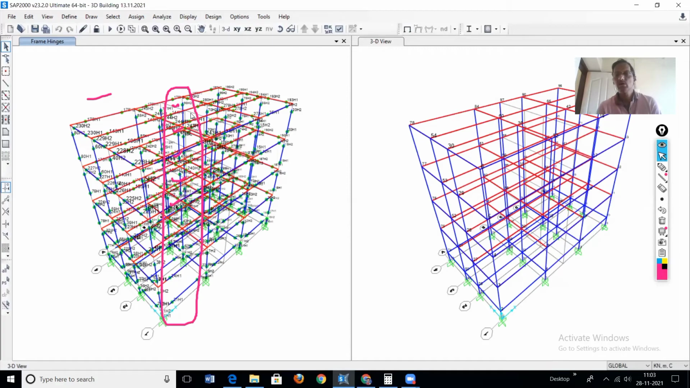Now this is the objective of this particular tutorial. In this tutorial, I wanted to explain how to assign nonlinearity or plastic hinges to the shear wall. We have seen that the shear wall is modeled as a wide column, and this is the simplest approach. A second approach is also there to assign the material nonlinearity to the shear wall.